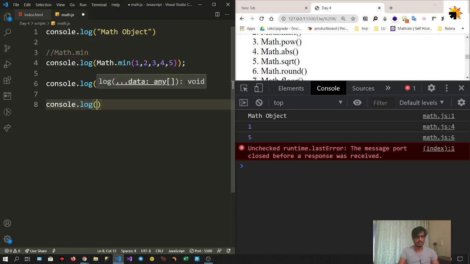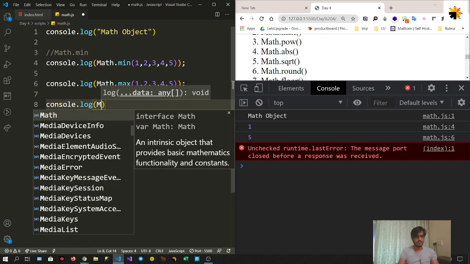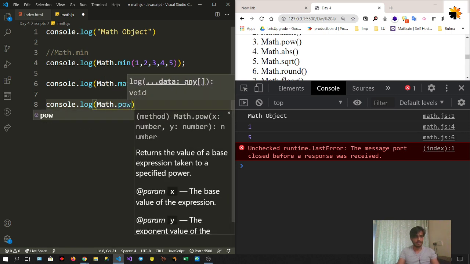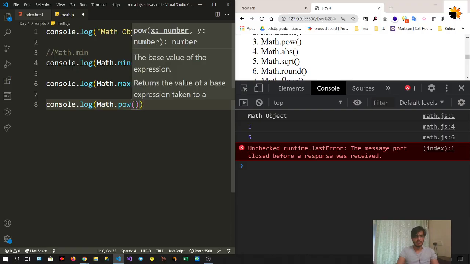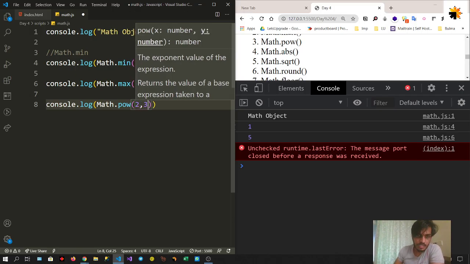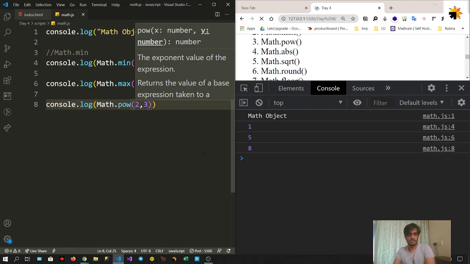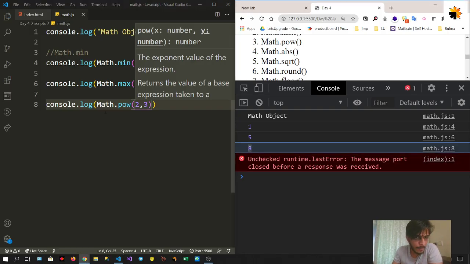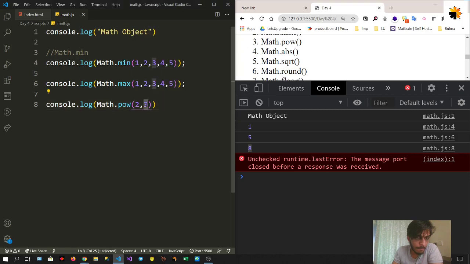Console.log Math.pow. Now as you see, it is taking two numbers. The first number is the value, the number you want, and the second is the exponent, like how much you want to raise it to. If you want 2 raised to 3, you just give 2 comma 3, and then you can log this, and now you have 2 raised to 3.